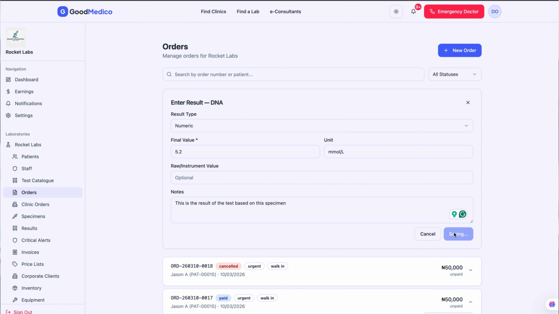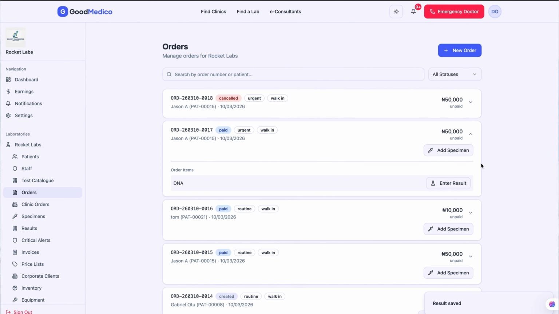The result will be stored with status entered. The system can auto-flag it as normal, low, high, critical low, or critical high using reference ranges. Critical values can create alerts for follow-up.